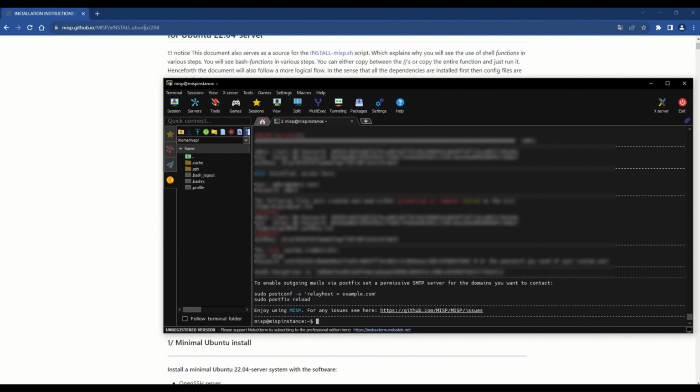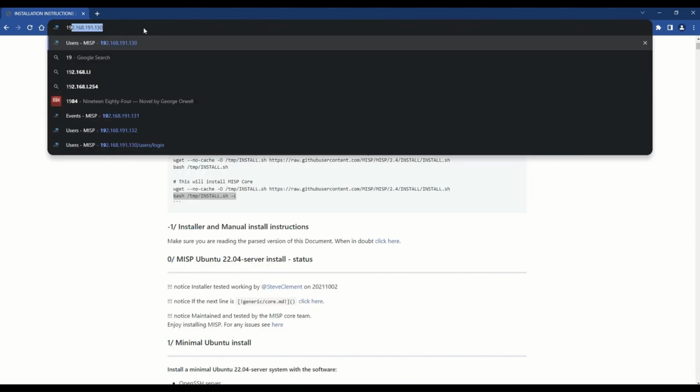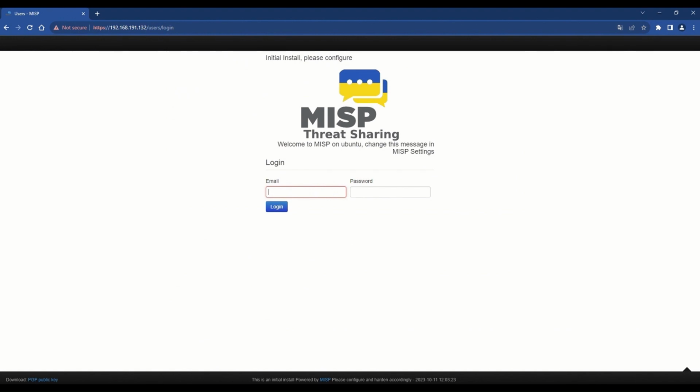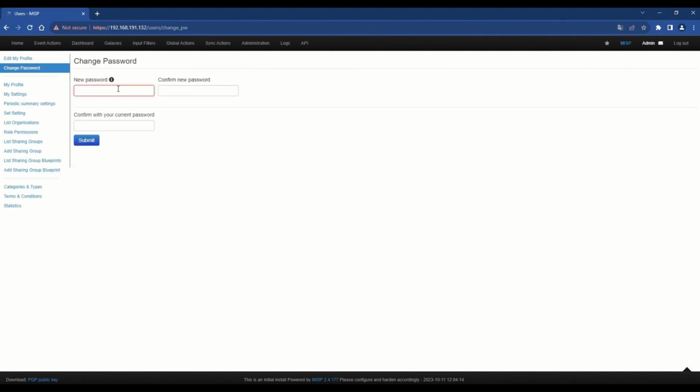To do that, we only need to provide the server IP address in the browser. And there we are. This is the login page of the platform. Here we can use the MISP default credentials, which are admin@admin.test and admin as the password. Here we have our first access. The platform will require us to change the password, so make sure to make it complex, otherwise the system will ask you to do so.